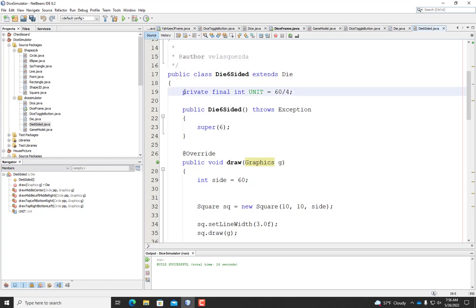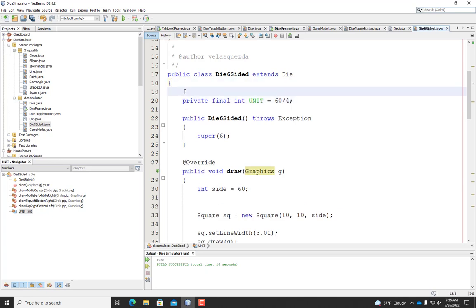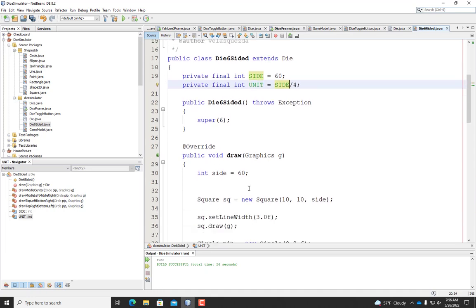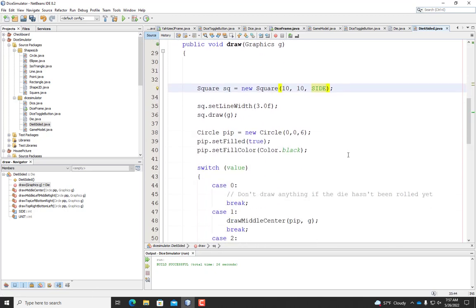Well, that kind of bothers me, so I better fix that. So what I'm going to do is make another constant. And we'll call this one SIDE. This is the side length in pixels. And we'll set that equal to 60. And then instead of using 60 here, we'll just say SIDE. So that gives you that. Now we'll get rid of side here, because we don't need it in the draw event. And then we'll use our constant here. And then I think we're good after that.